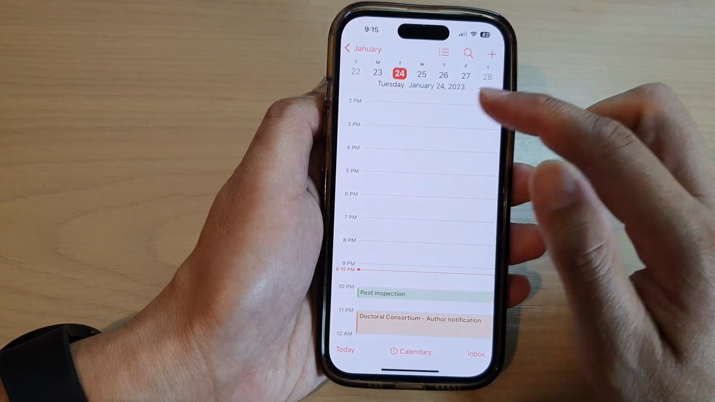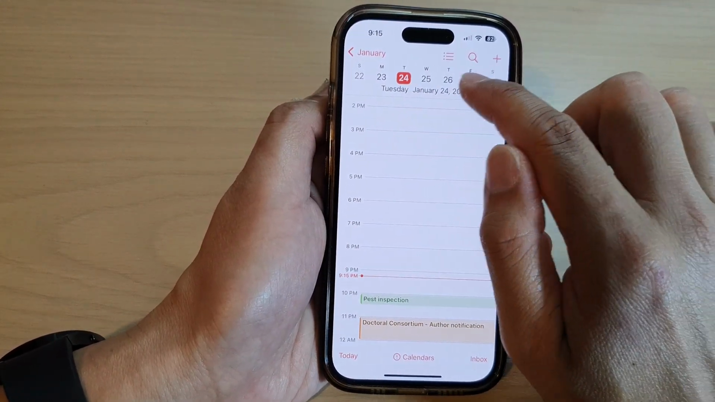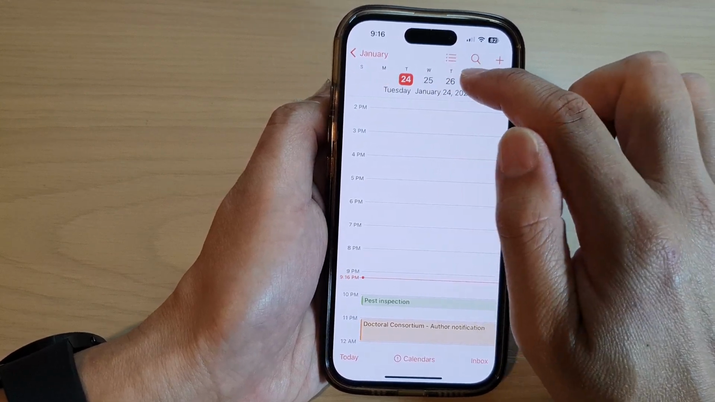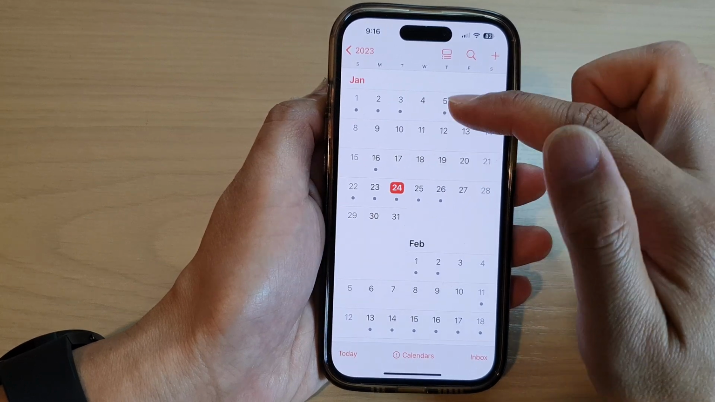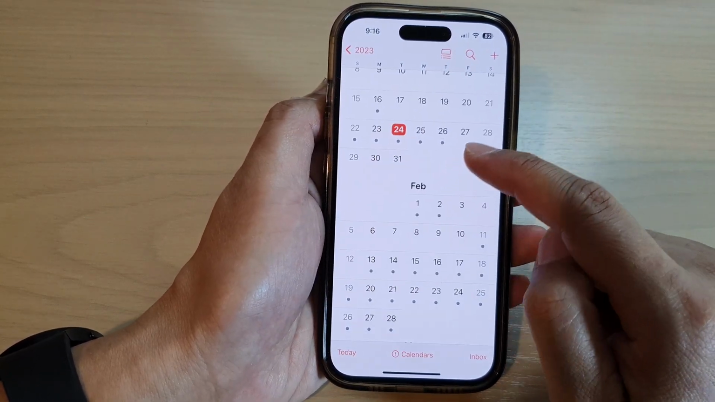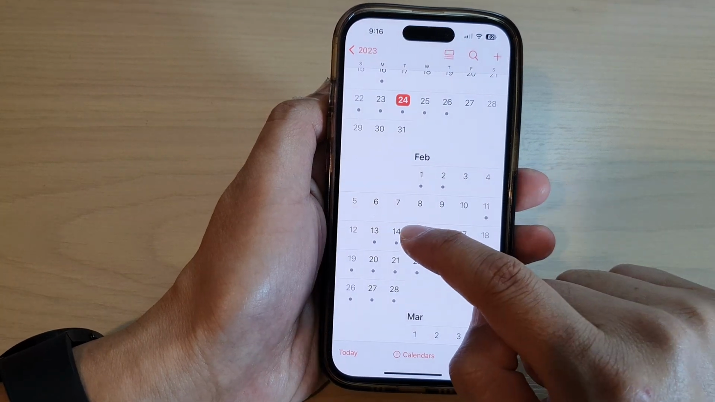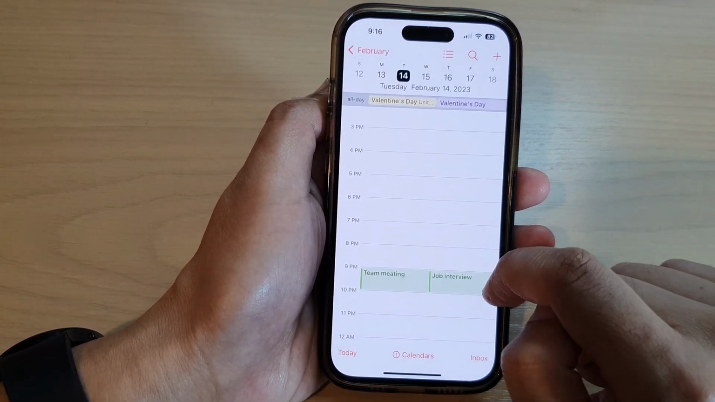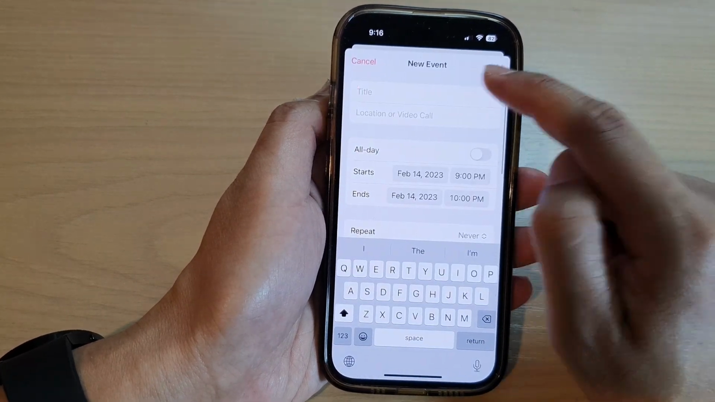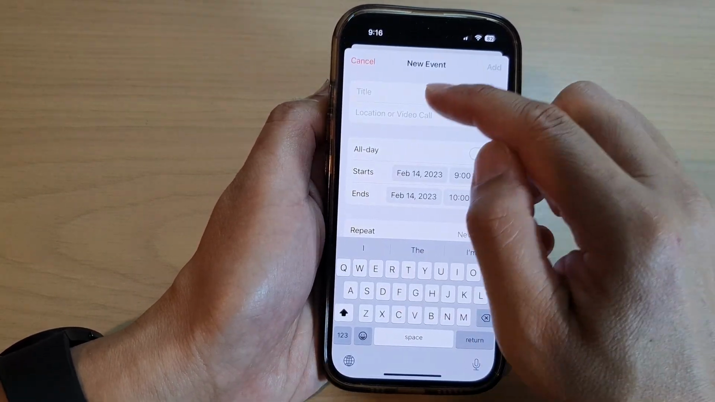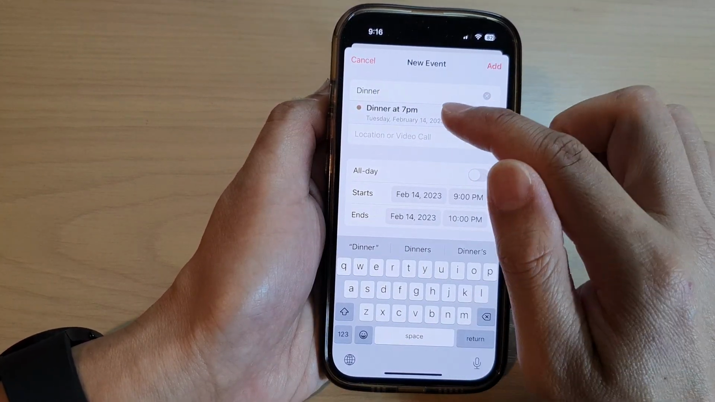And so if you want to create events for today, you can tap on the add button. Or if you want to select a different day, you can swipe across here and select a different day. You can also go back in here and select a day while you are in this monthly view. So say on the 14th of February, you can go down and tap on the add button to create a new event. And then in the title, you can put in dinner at 7 p.m.